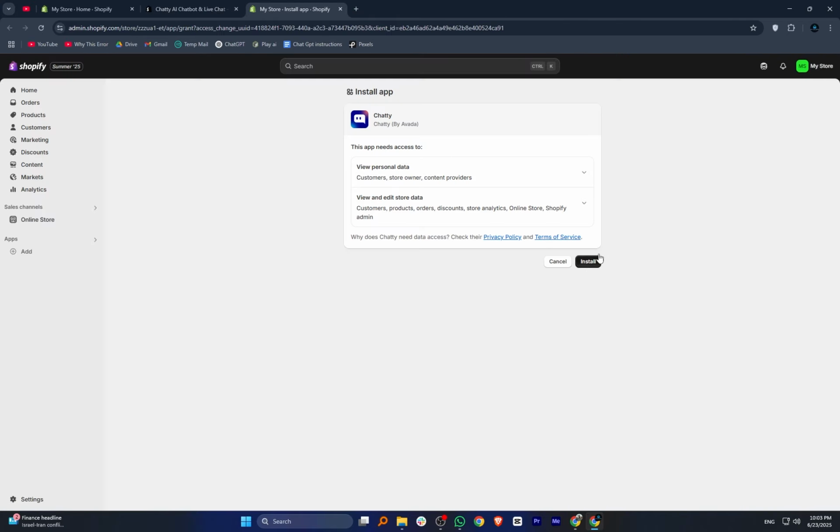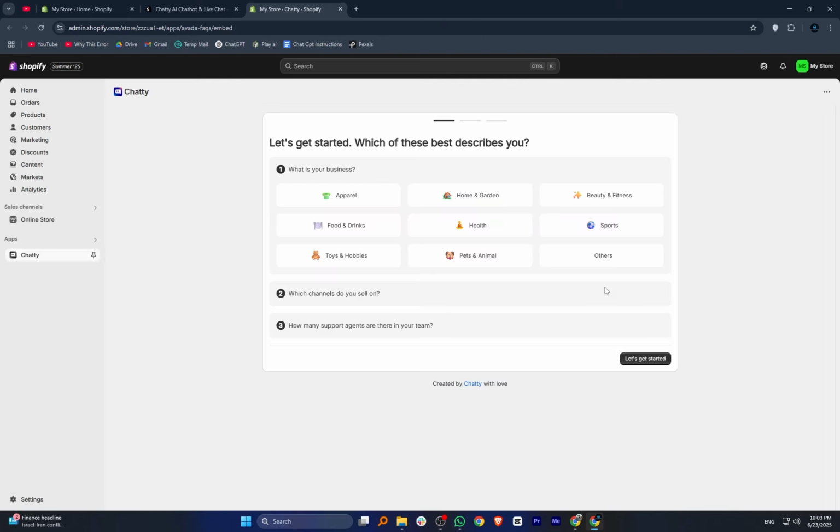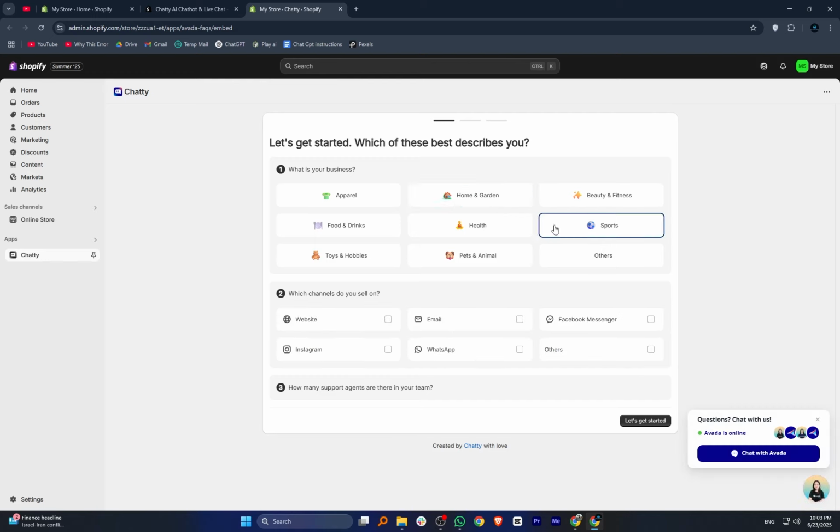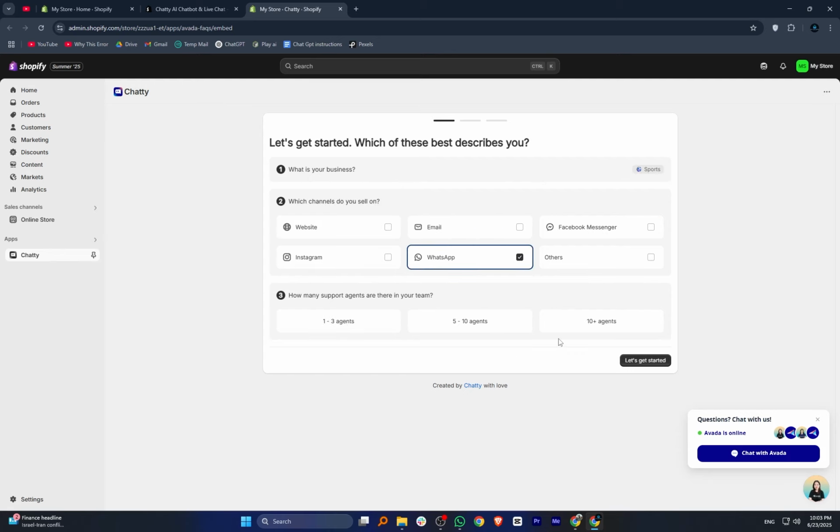Next, click on the Install button. Then confirm again by clicking on Install. Now, you'll be asked to answer a few setup questions. First, select the option that best describes your business. Then choose the channels you sell on, like Facebook, Instagram, WhatsApp, or your website. After that, select the number of support agents on your team. Now, click on Let's Get Started.